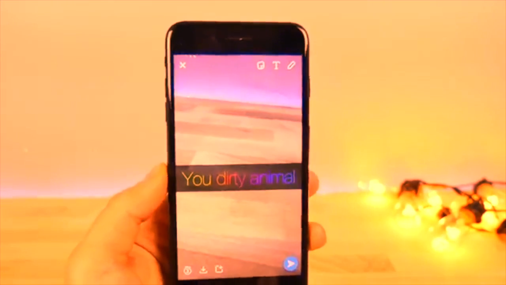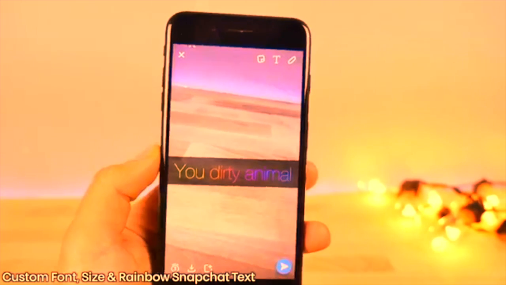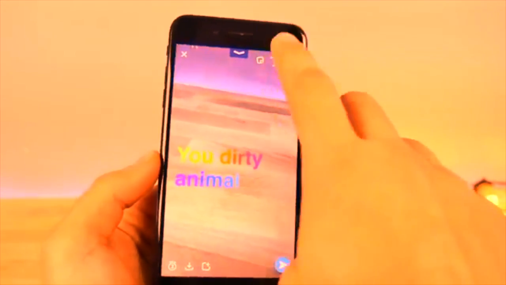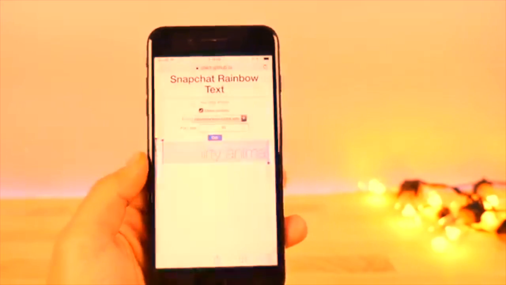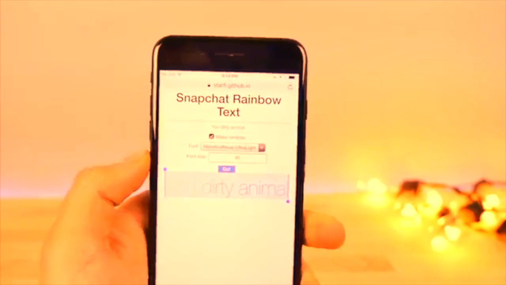Now this one's actually really interesting, how to add custom fonts and colors to Snapchat. So this is actually a glitch. It's not supposed to work, because as I cycle through, it goes away. I know this isn't directly iOS related, but it's still a nice hack for any iPhone. So I'm going to let you guys know this website right here, starfy.github.io.